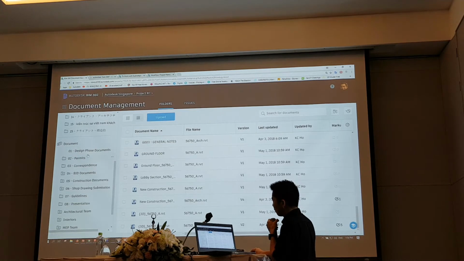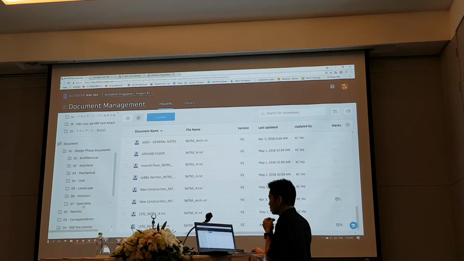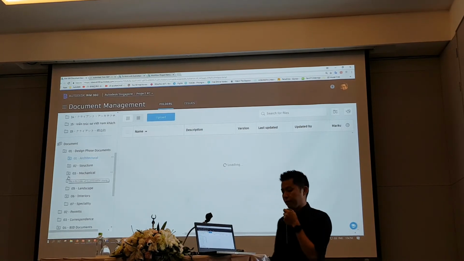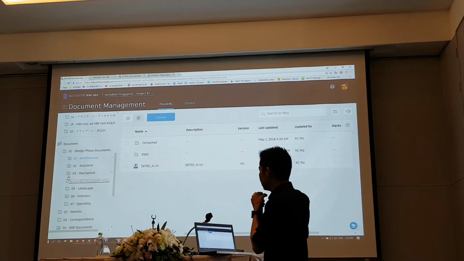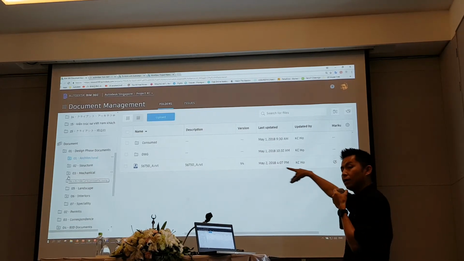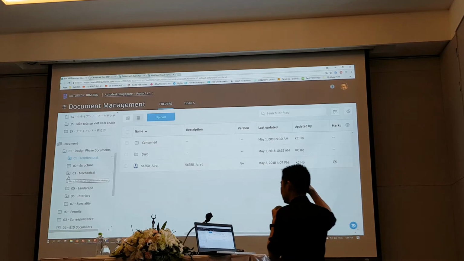Now, I created, I think, 5 or 6 folders here. One folder is for architectural, structure, mechanical, civil, and so on. Now, if I go into architectural, these files here are a cloud model. Oh, sorry, it's a central file. All right, I've uploaded 4 times.